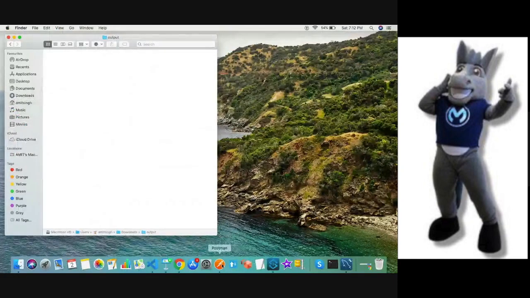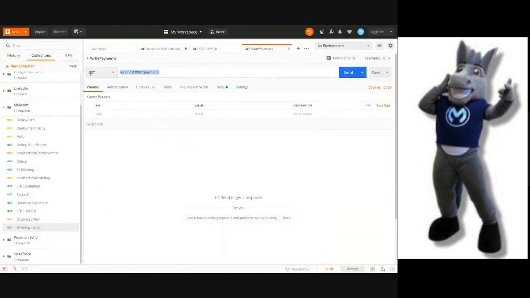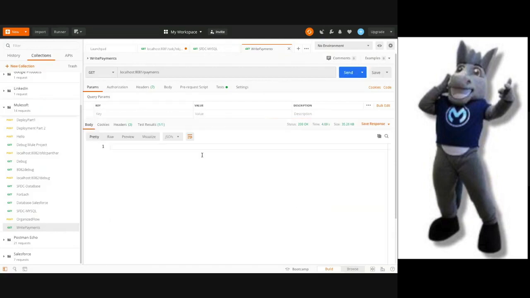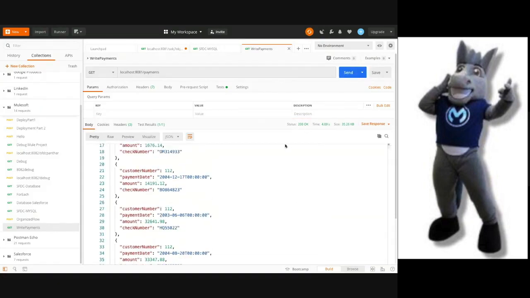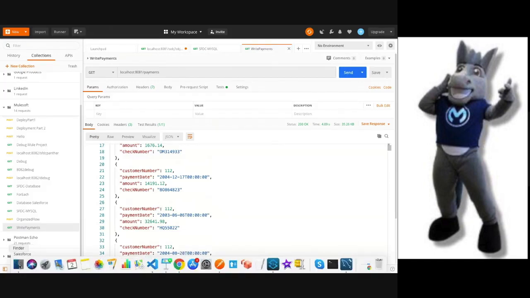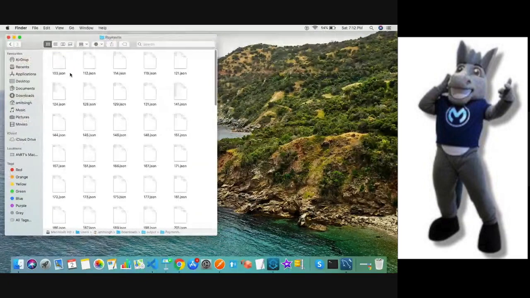Now if we go to Postman, write the payments here. I already have this localhost, the complete URL. As soon as I click on send, I should be able to see some output here, and okay, we are getting output here. Now you can see we're getting the status code as 200 as well. And then if we get back to our folder, we will see that we now have a completely new folder, and under that folder I have a few files.